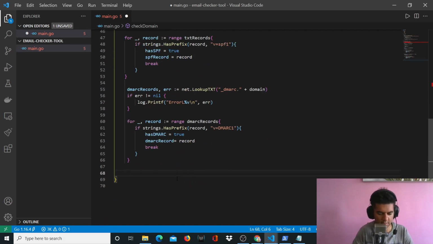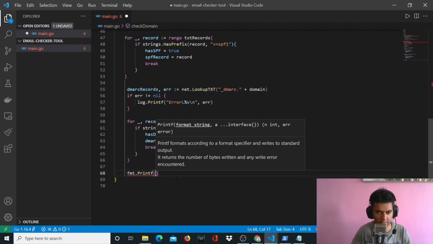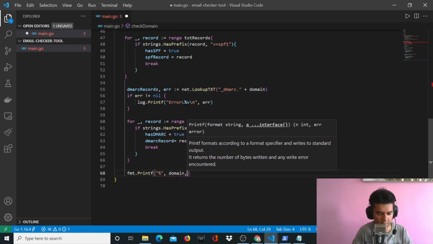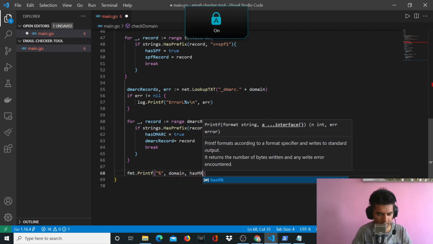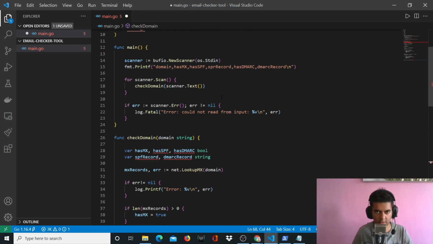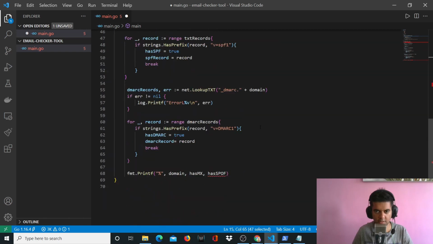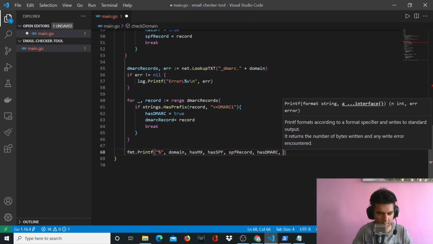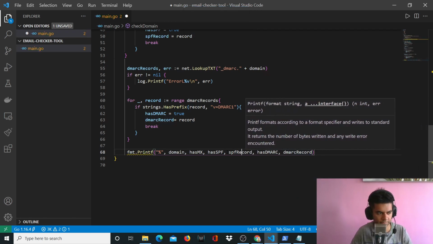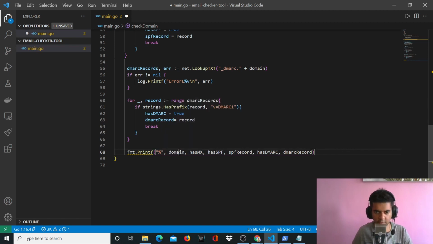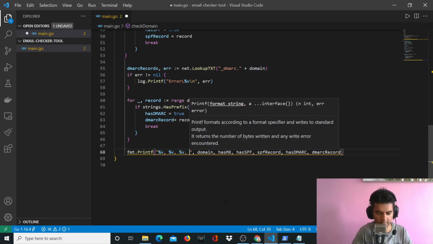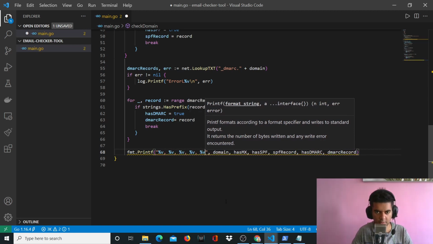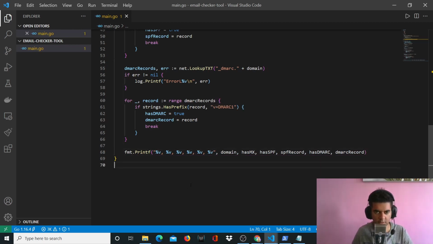And at the end, you'll just print out all the results. So you have to use the Printf method. I'll put the percentage v's later on. The values that I want to print out to the terminal are domain, hasMX, hasSPF. I have this reference, right? Domain, hasMX, hasSPF, all these. This was just text, and here we're actually printing out those values, but in the same order: spfRecord, hasDMARC, dmarcRecord. So how many v's do we have to put here? 1, 2, 3, 4, 5, 6. So we'll say percentage v, comma, percentage v, and so on, six percentage v's in total, and this whole function is complete.